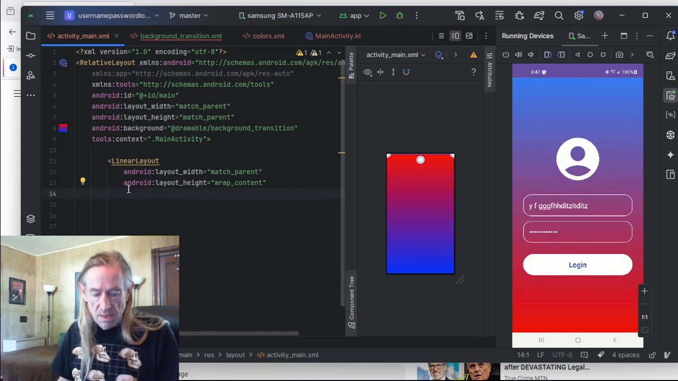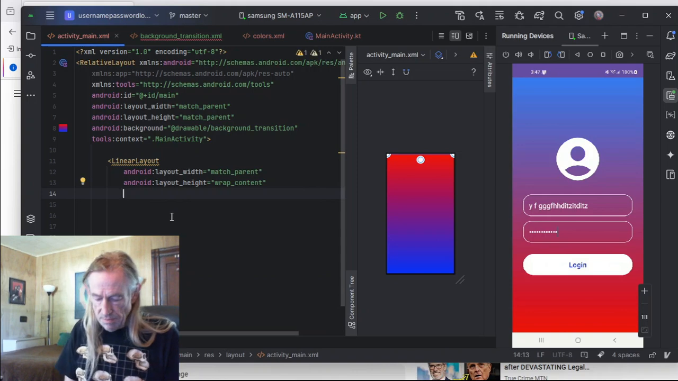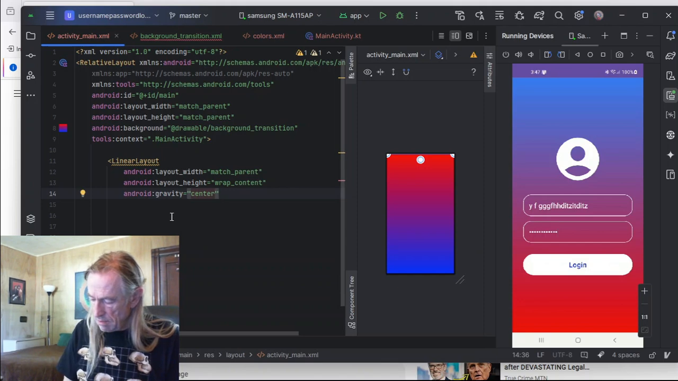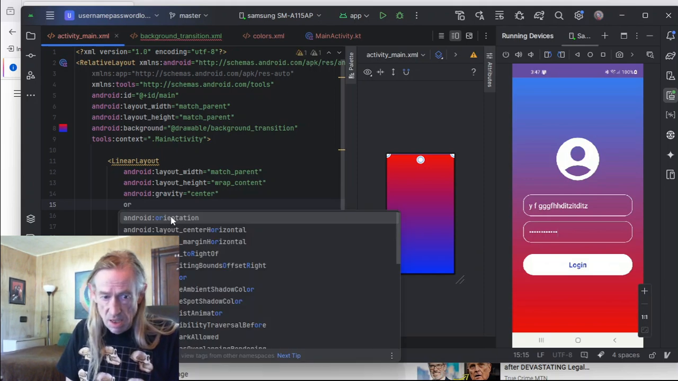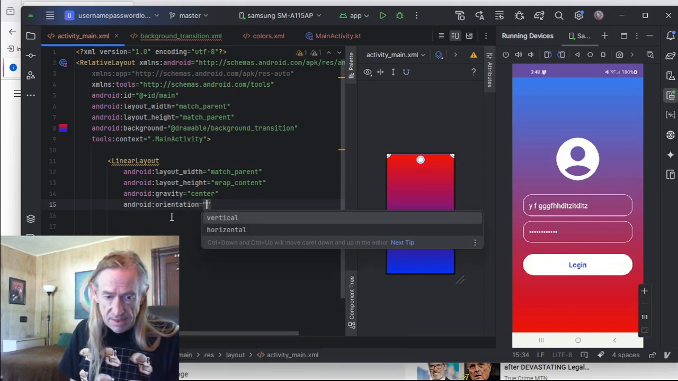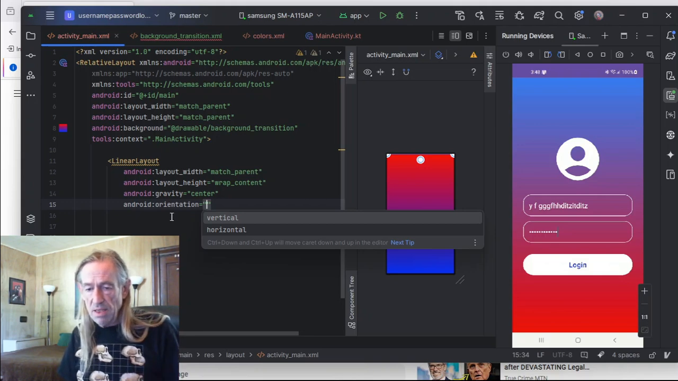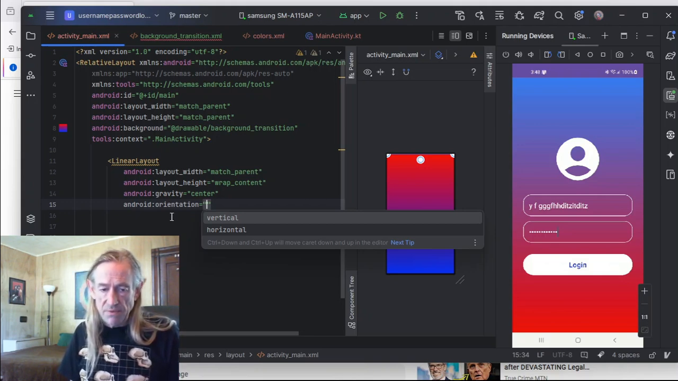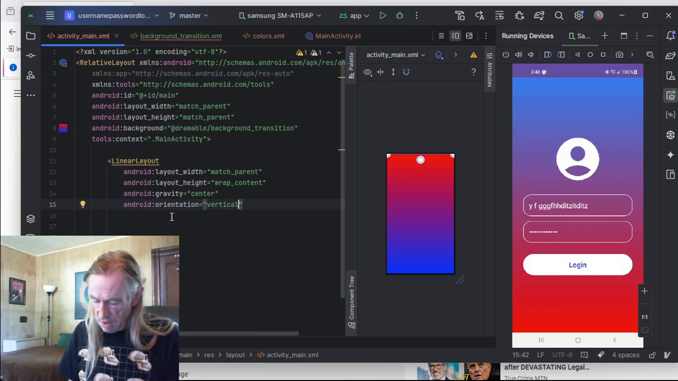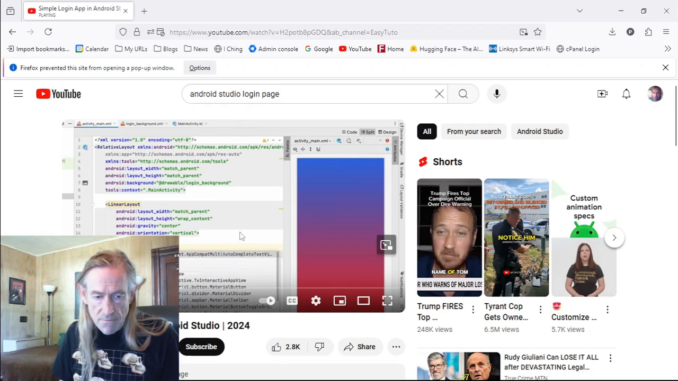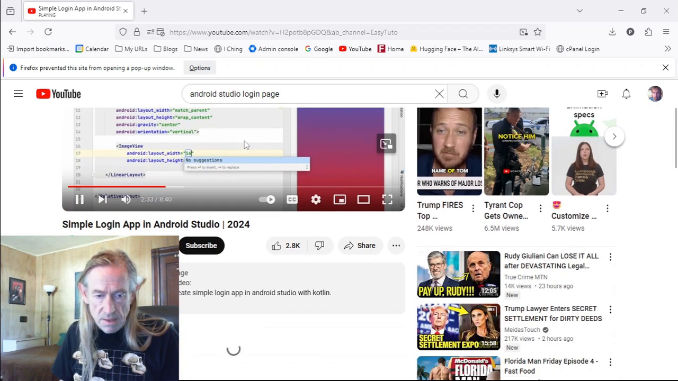Gravity and orientation. Gravity, center, and enter. Orientation, vertical. All stacked up one on top of the other. It's not side by side, it's on top of each other. So vertical it is. Right. So image view, let's give there size 160 dp.